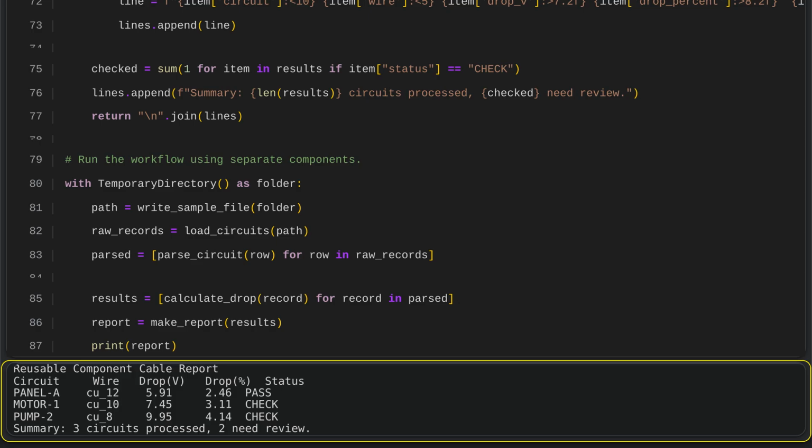This script calculates voltage drop for electrical circuits using sample cable schedule data. It reads and validates circuit length, current, and wire type, then estimates the drop from the wire resistance over the full round-trip path. Each circuit is compared with an allowed voltage drop limit and labeled as passing or needing review. The final report lists each circuit's voltage drop and status, giving a quick view of which circuits meet the design criteria.